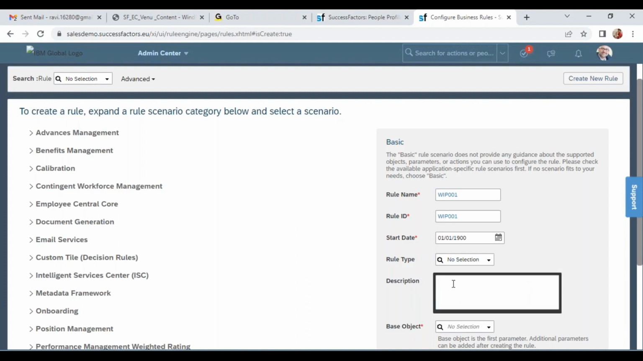Now, for EC rules, you don't have to select the rule type. Okay, now just go to description: default preferred name in personal information. This business rule is to default preferred name in personal information.